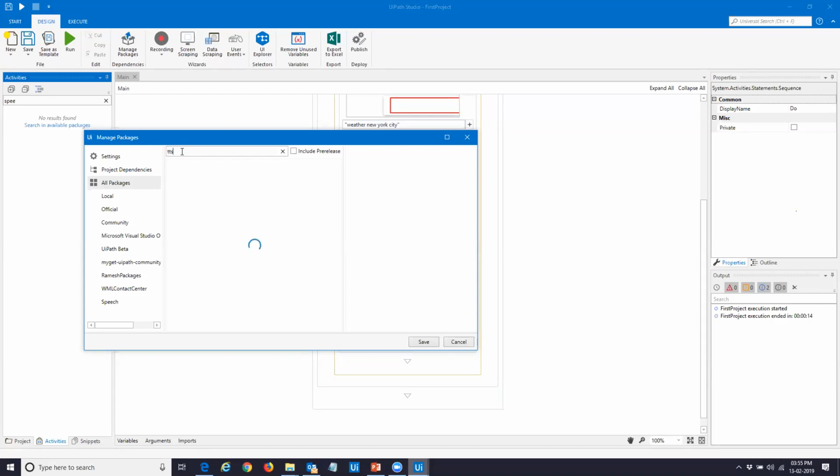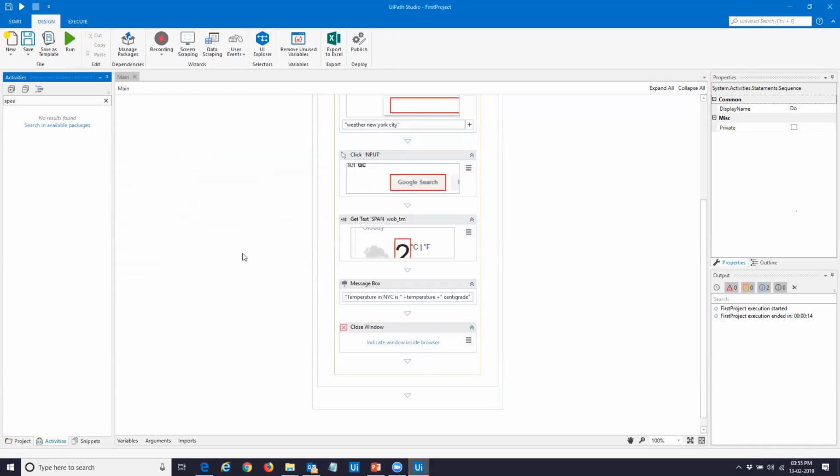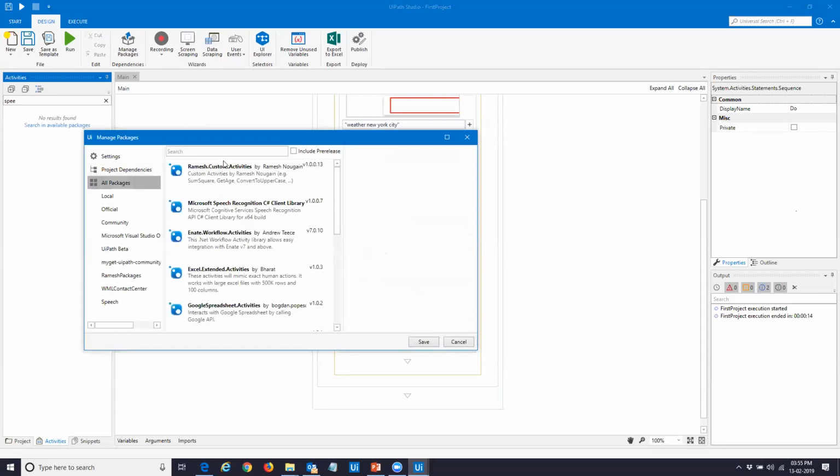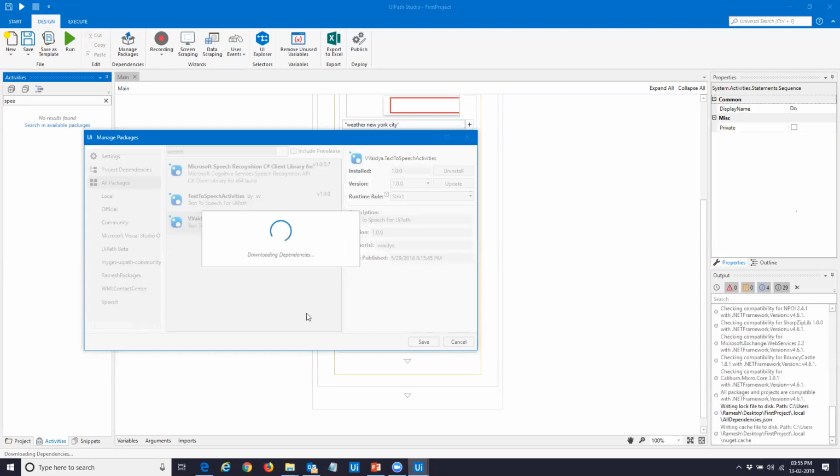It is searching the database of UiPath for packages, and it will give me speech related packages. There's one package which I could find. Let me just install it. So I'm expanding the capability of UiPath right now. So let me do it one more time. I have to install it. So search for speech, select this, click on install, click on save. It will take a minute or so.